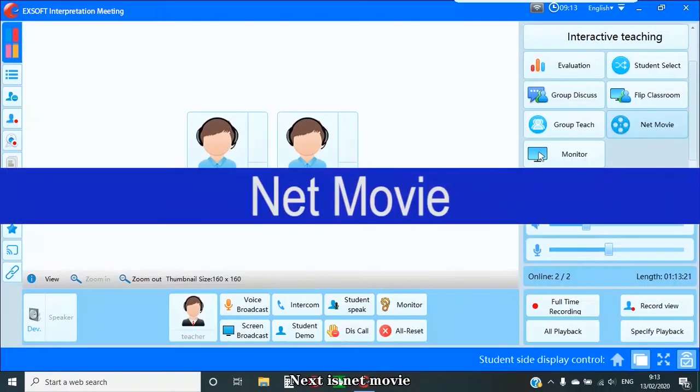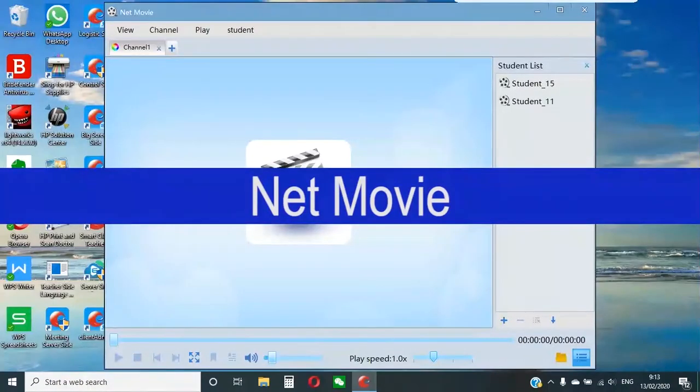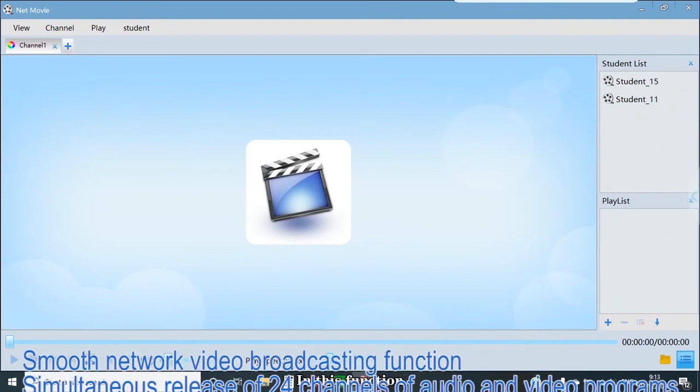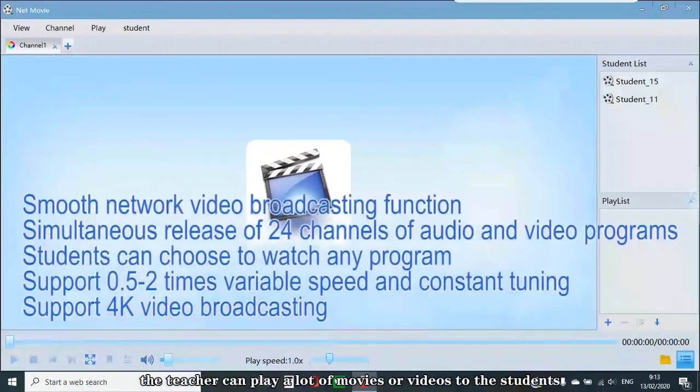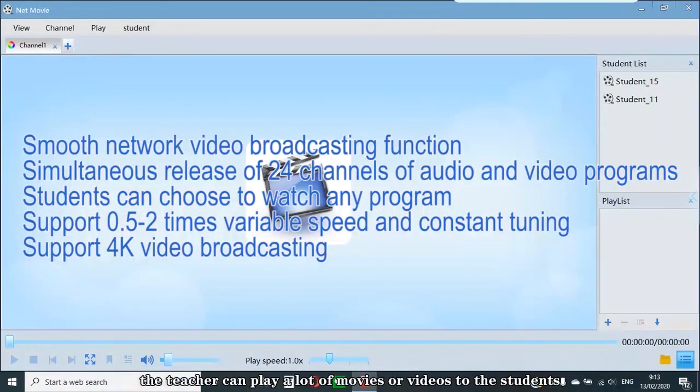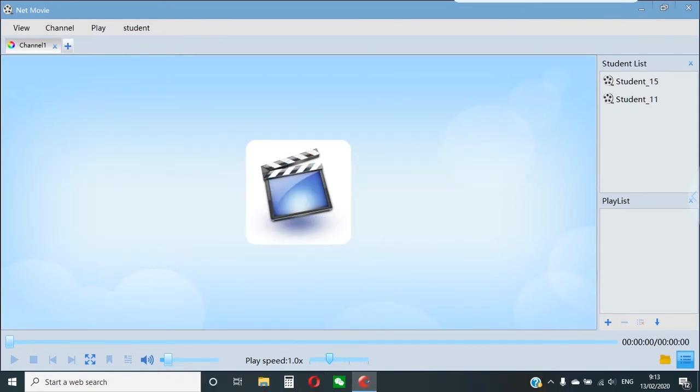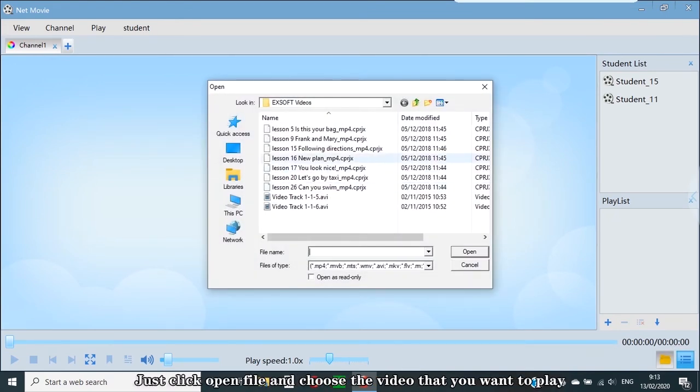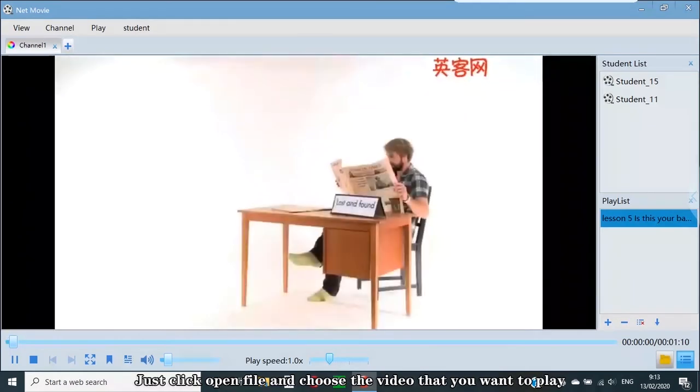Next is Net Movie. In these functions, the teacher can play a lot of movies or videos to the students. The students can choose which movies or videos they want to watch. To add the videos is very easy. Just click Open File and choose the videos that you want to play.